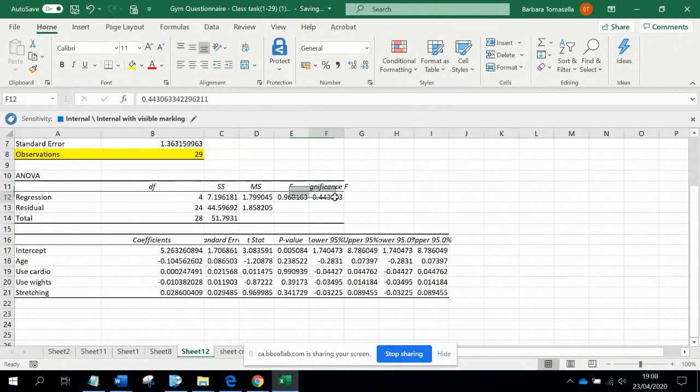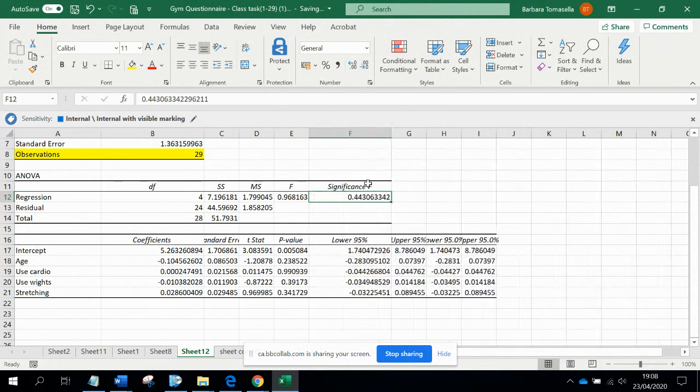Another thing is the significance F. So I would preferably be looking at a value over 0.5. And then I should see the coefficient of each variable to see if it's at least... the best coefficients would be over 0.5, but none of them are over 0.5.